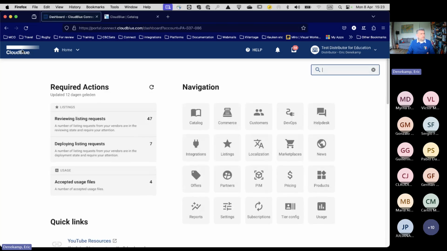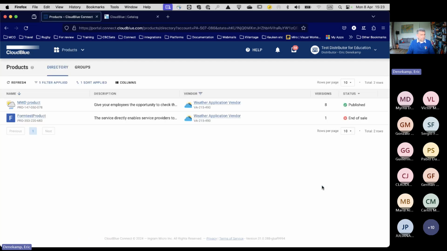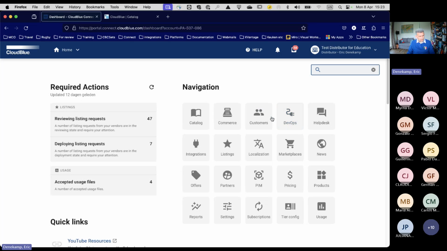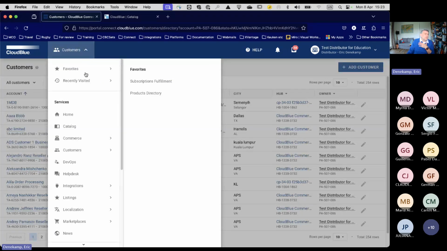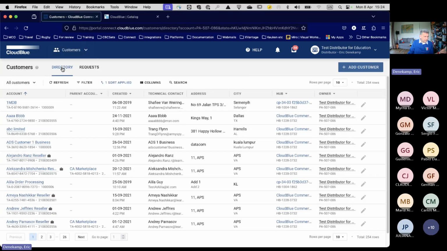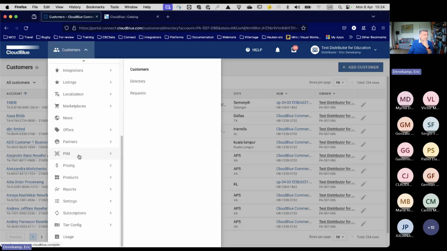Instead of going back to the home page and then going from products, homepage, customers. It depends on what you prefer. What I like about this menu, I'm using this one more and more because I can immediately go to the tabs that are in there. Because here you see there is a directory of all customers and there is a tab for all customer requests. So a customer that wants to onboard or a customer that has other requests available there. So I can go straight to where I need to be.